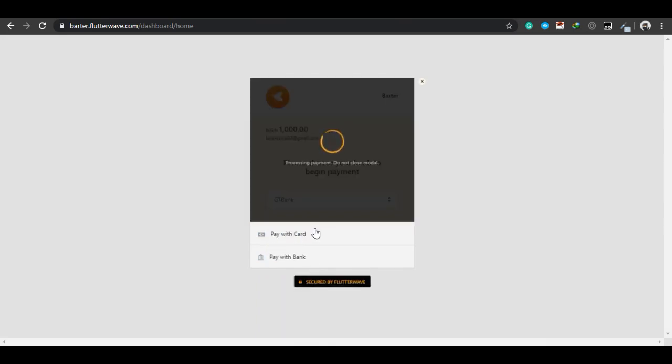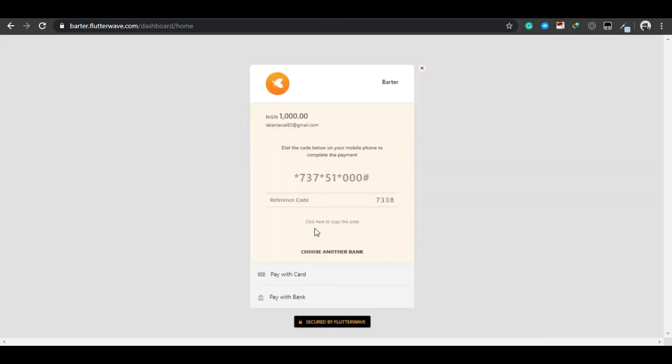So I'm now inputting the number. You see. Then I'll be asked to input my reference code, which is here. 7338. Send. So I'll be told to input my password. Then 1,000 error will be detected. Oh, error, I forgot. So I have to do it again. That's 73*51*0000.